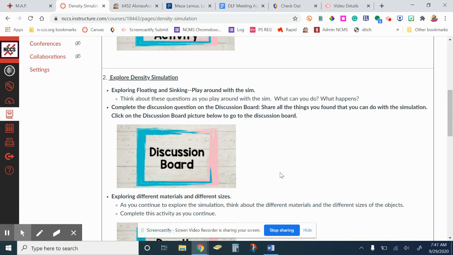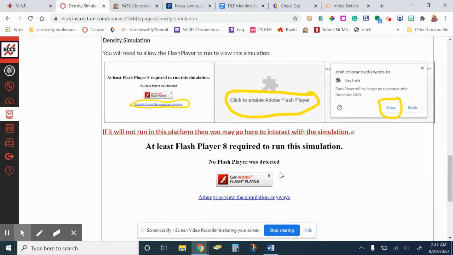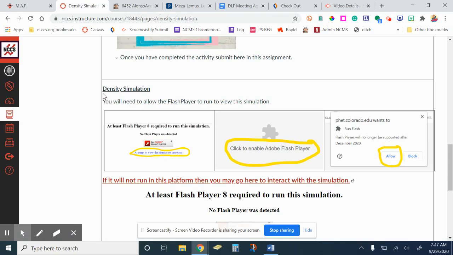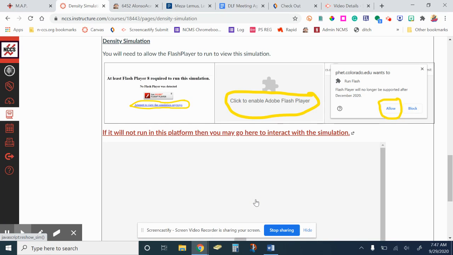So for this next part of the density simulation, you're going to actually do some exploring. The very first thing I want you to do is go to the bottom where it says the density simulation, and you need to allow it on your Chromebook. These pictures will help you go through this. It says attempt to view the simulation anyway, and we're going to click on that.